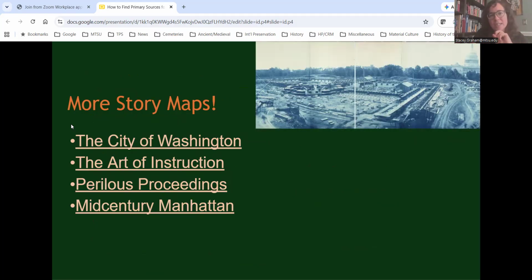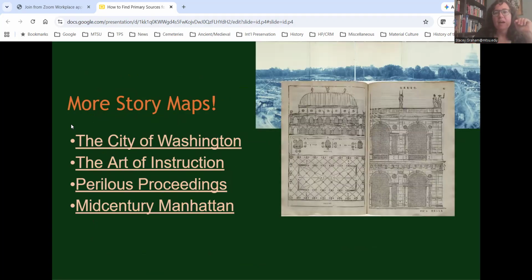So the city of Washington also examines the development of Washington, D.C. over the years. This image here depicts the building of the Library of Congress, the Jefferson Building in particular. And it's got like plat maps, so it shows urban development because that is a city that's always been changing over time.